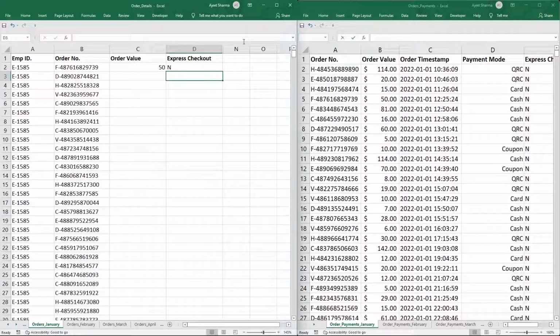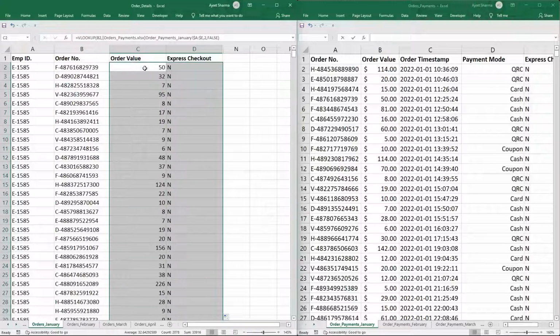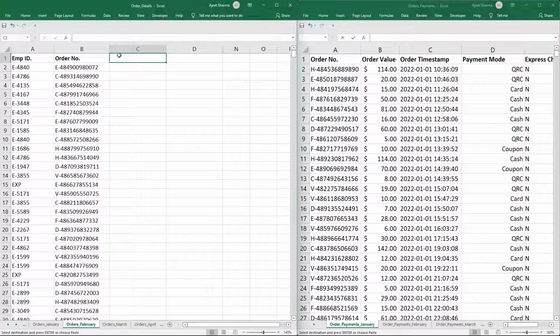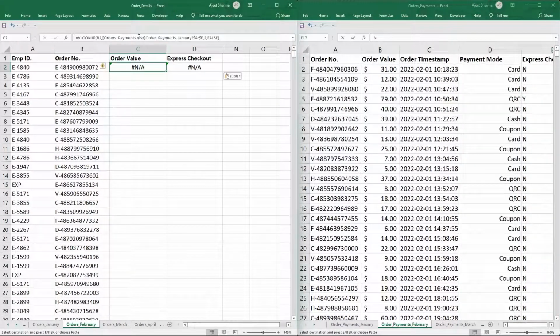Finally, we provide the last argument, range lookup. To make sure Excel does an exact match of our lookup value, we choose false, otherwise it uses an approximate match. In case we chose true, Excel can get you data from rows that somewhat match your lookup value, and can thus get wrong results. We did the same for the previous column, order value.